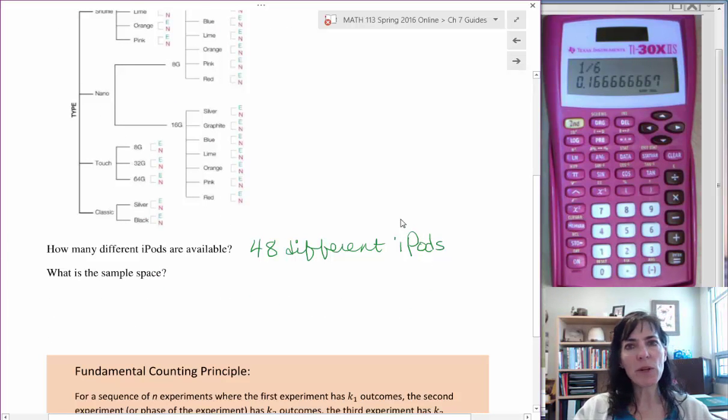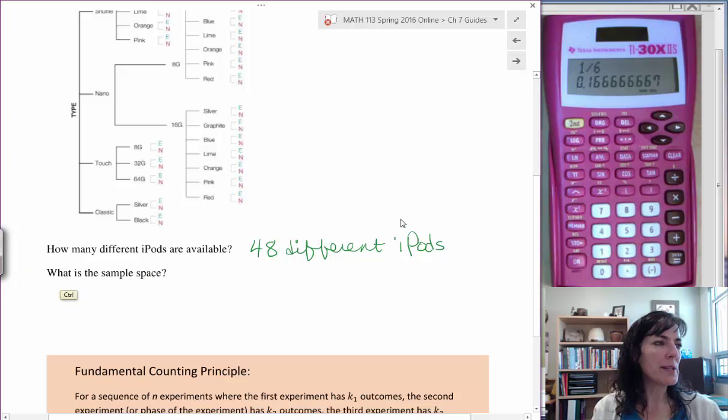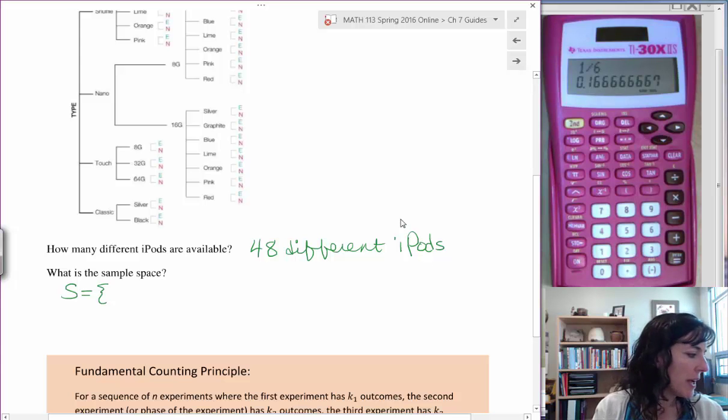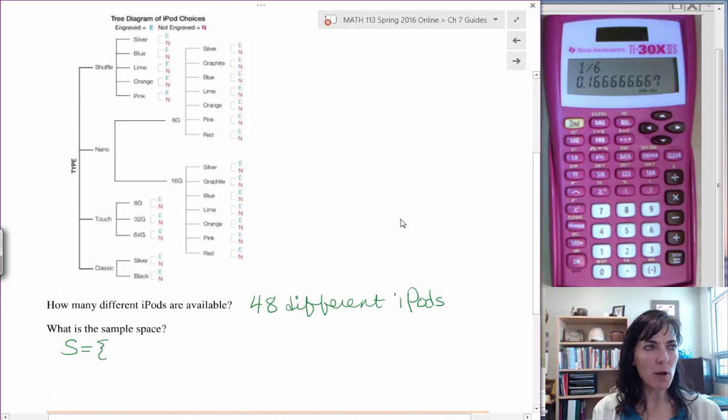And then we're asking what is the sample space, and to list out the sample space, it would have to be all the different options that you can have. I'm going to start at the very top, pick one of the final outcomes, so engraved, silver, shuffle. So I would have a shuffle, which is silver, and it's engraved. And then I could also have a shuffle, silver, that's not engraved.